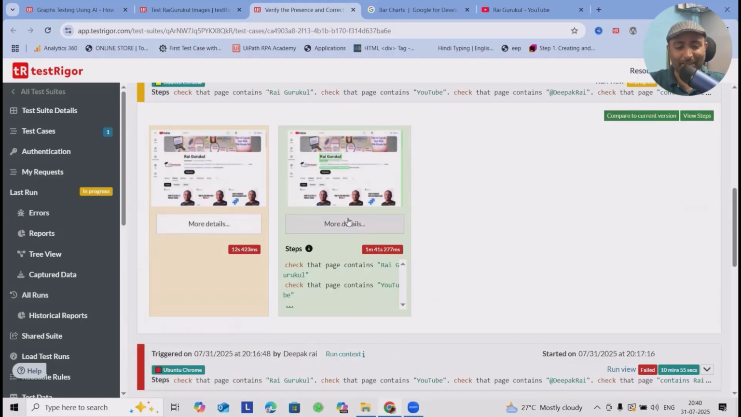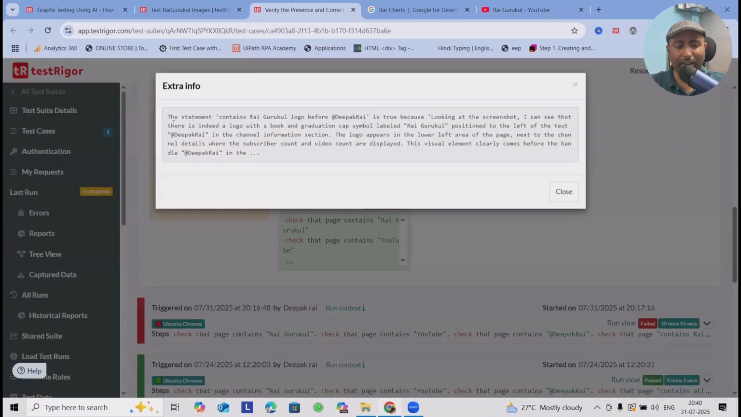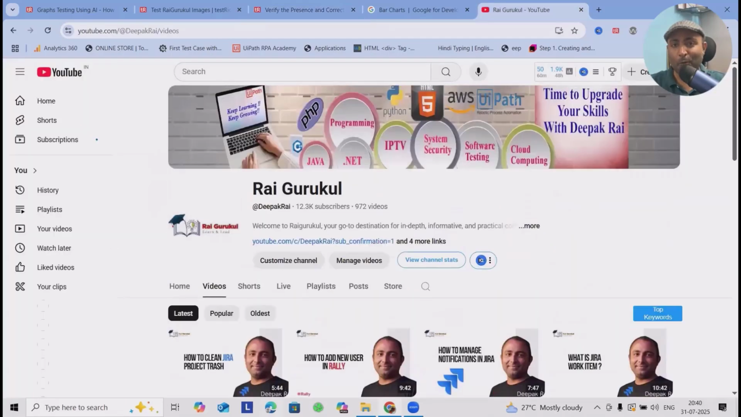Now let's see the result. Here, the second image will be generated for testing, and we can see the statement contains Rai Gurukul logo before @Deepak Rai. This is true because looking at the screenshots, I can see that there is indeed a logo with a book and graduation cap symbol. Can you see what it contains within the logo? That also fetched. So if I change the statement to verify what the logo contains within it, that can also be achievable.